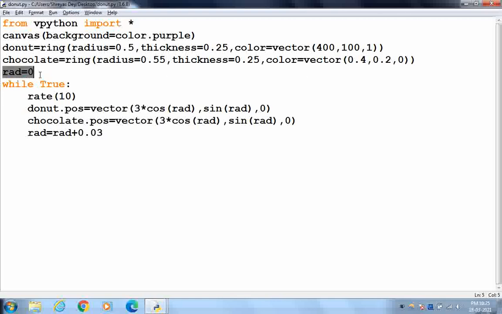And this rad will be equal to 0, so that we can change its position, so that we can change the donut's position whenever we want. So that's why I've made it dynamic.